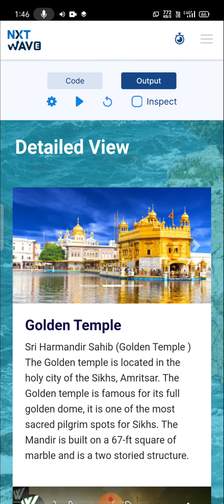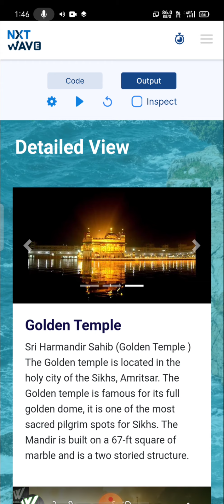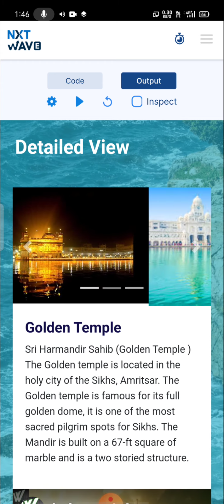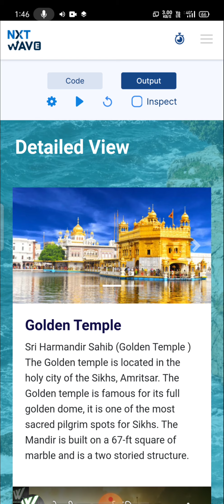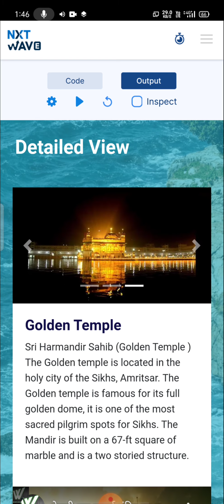I created this using Bootstrap 4.5. First, to create any web page, we need to divide the web page into small parts, and then we will try to achieve them one by one. We will see how I divided it.